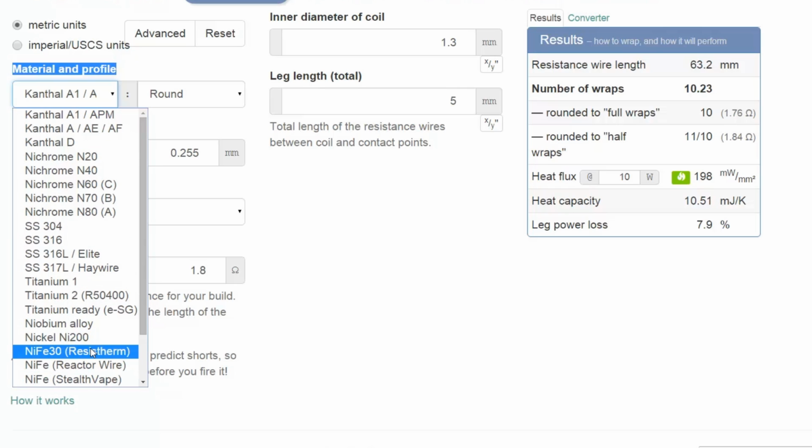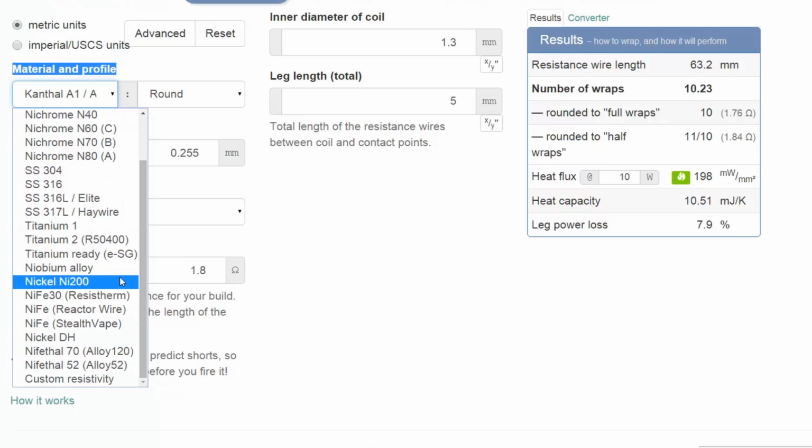Basically, if you can't find what you're working with in this drop-down menu, you might not want to be vaping on it. If it's something that you know is good for vaping and you can't find it here, you're probably an advanced vaper, and you can go down to this custom option. It gets a little more complicated when you're in the custom option.